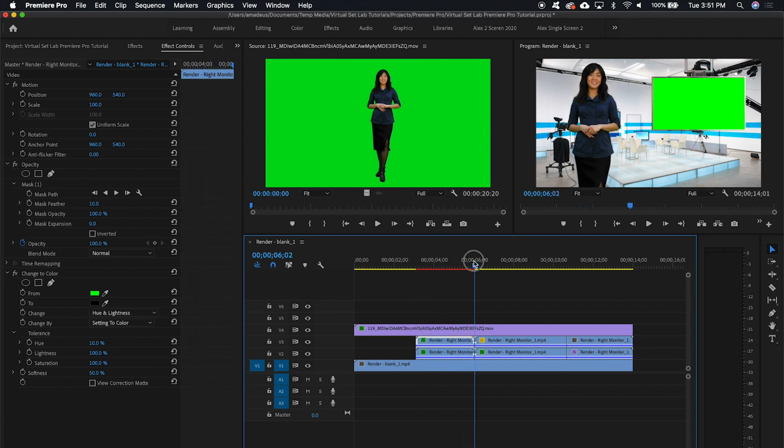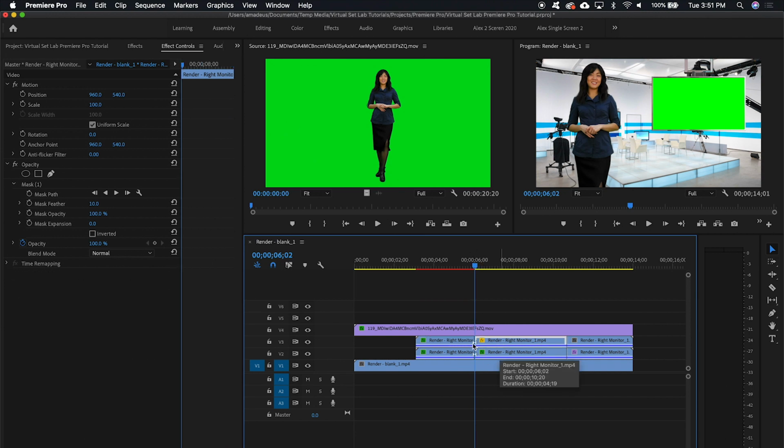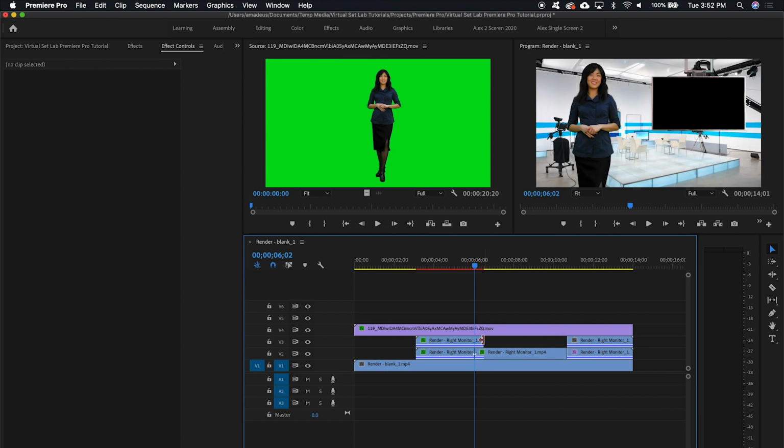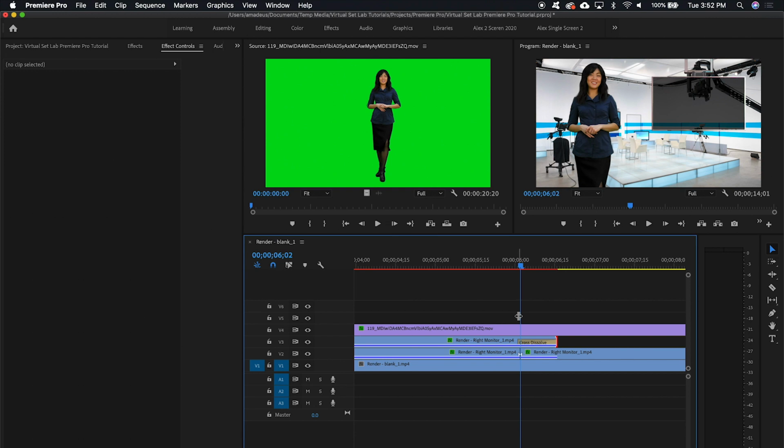So we can delete this middle clip because that's where our green screen media is going to be. And if you click on the right side of that clip and hit Command or Control D, that's going to create a dissolve. We can drag it out a little bit more so that it is covering that green screen media.